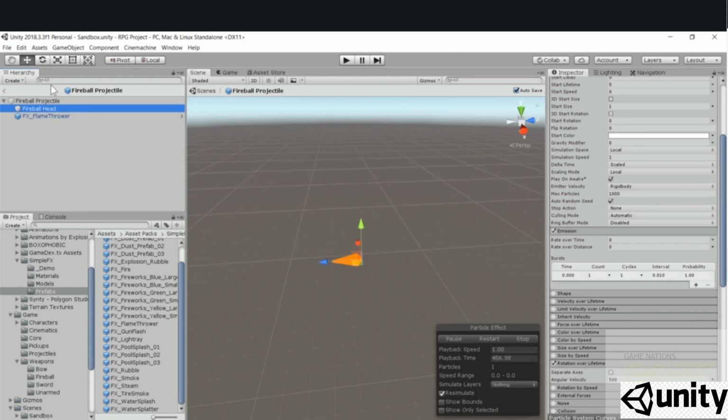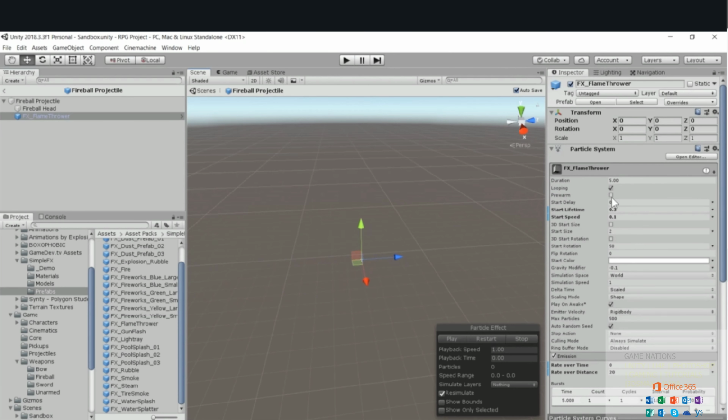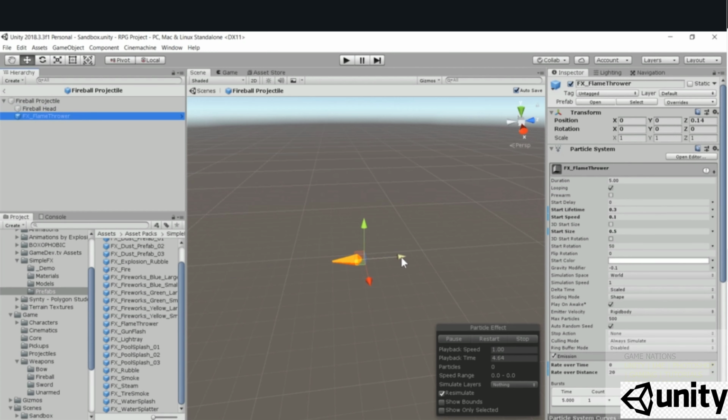Okay, now let's have a look at the size of things. We've got the fireball head, yep, we've got the flamethrower. That looks like it's way too big. So let's jump on up to the size. Start size, where are you? Start size, instead of 2, we'll make it 0.5. See how that feels? We've got to click on play. That's that size compared to the fireball head. It looks okay. I'm going to move the flamethrower back a little bit, so it's starting a little bit behind the fireball head. Yeah, that's looking good, I think.